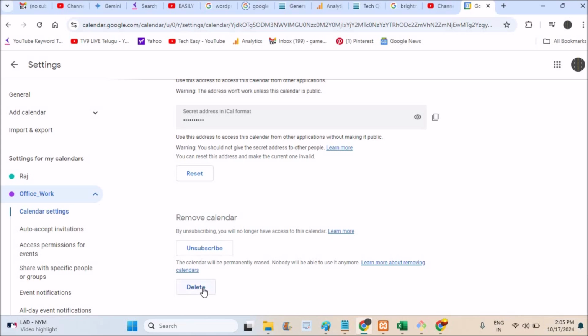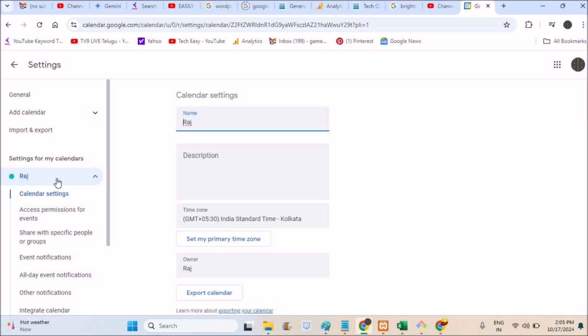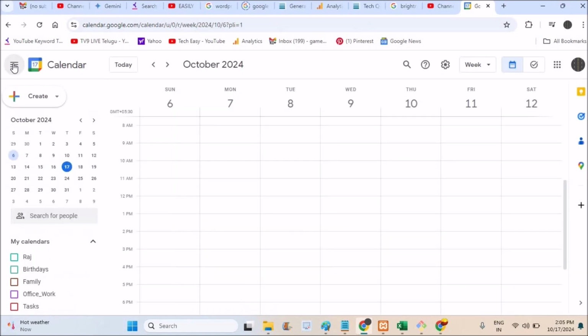But remember, this is not the deletion of events. If you delete this calendar, this entire office work calendar gets deleted. What this exactly means is all the events under this calendar, all the schedules, all the appointments under this calendar, everything will be deleted, not only events. So this is not a better option, but if you want to do it, this is the only way you can do it up to now.